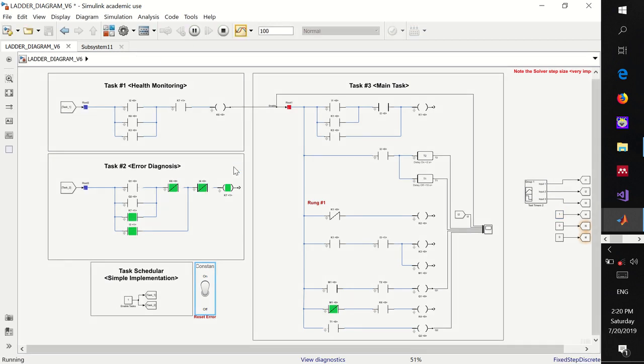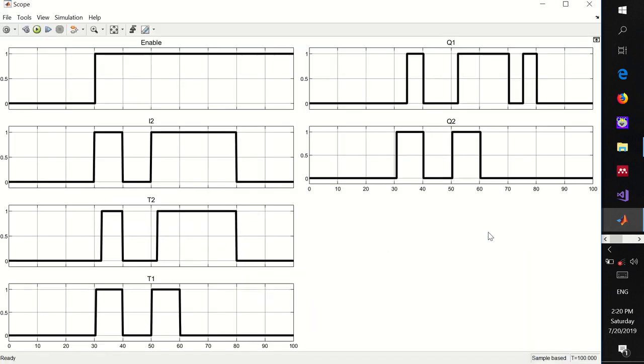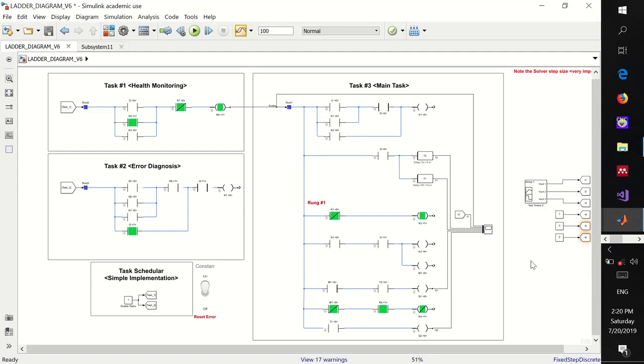we observe the behavior of the same program. And once it's done, we look at the scope to see the behavior of those signals. So this is an additional feature of the toolbox I was working on.